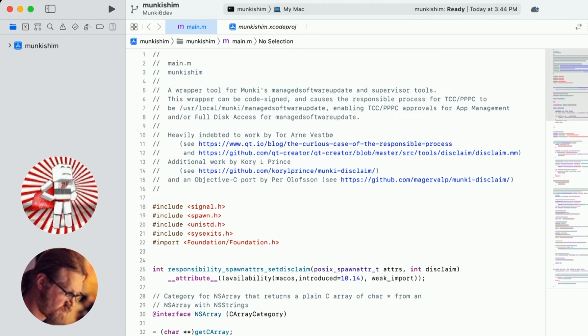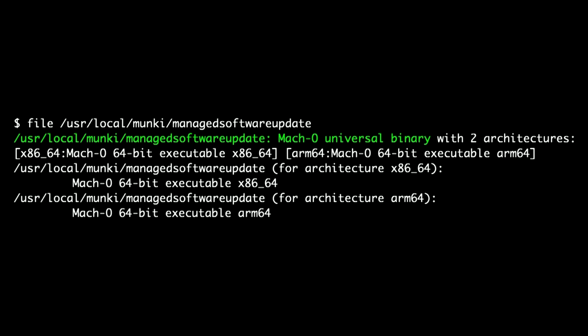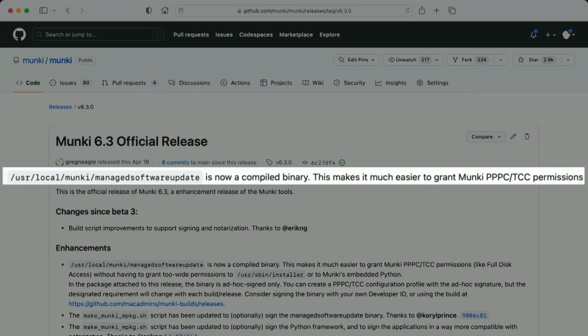But we were even more clever than that. When we install it, we actually install this Munki shim wrapper under the name Managed Software Update. So all existing code calls this wrapper without even knowing it's calling the wrapper, because it's the exact same path that the previous Managed Software Update tool used to be at. This wrapper then in turn calls Munki Python and runs the Managed Software Update script. So problem solved. We've got a tool that we can give those rights to. And Munki 6.3 shipped with this wrapper implementation, and we now have a binary that you can give TCC permissions to.